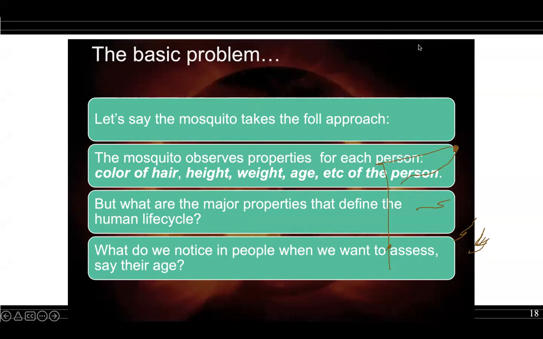So how can the mosquito solve the problem? It can observe a whole bunch of people and try to characterize them: hair color, height, weight, etc. And try to see what the properties are. Then the mosquito has to figure out how these main properties define a human life cycle: height, weight, age, etc. What should they notice in people when they want to assess, for example, the age of people, right?